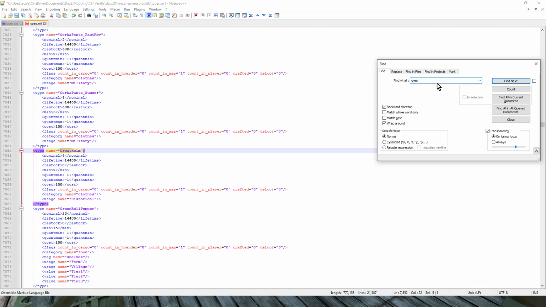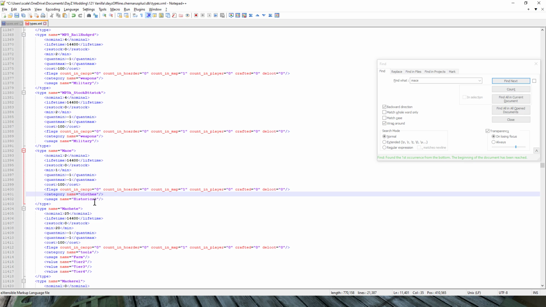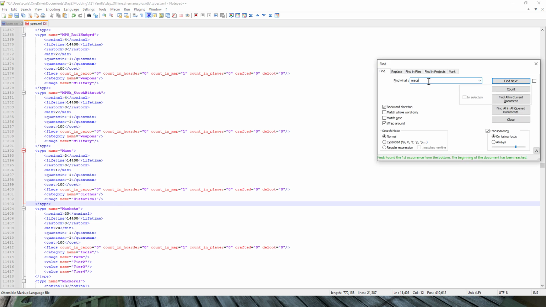And then we've got the mace. Mace is easy, just look for mace. Again, clothes, historical. It's not classed as a weapon, but it obviously is a weapon. Again, change the nominal up to 4, minimum up to 2. Maybe change the usage name. It'd be nice if they had a museum usage name, wouldn't it? Because I think this stuff should really be in a museum. It'd be a bit rusty if it was lying around a castle.